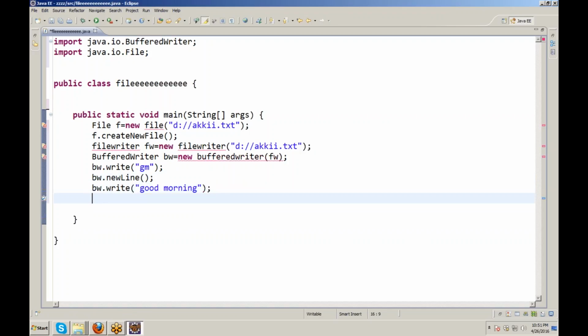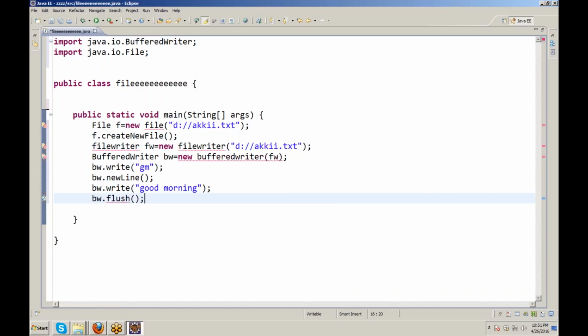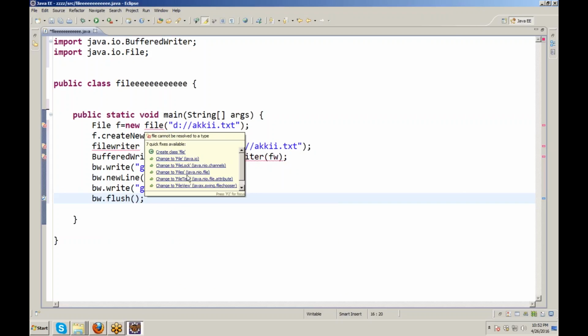So like this we can write a number of statements. If you want to hold the data, just bw.flush, it can hold the data. Without flush, we can't hold the data. Flush is nothing but it saves the data. Without flush, we can't save the data. So compulsory, we need to write flush. Without flush, we can't hold the data.